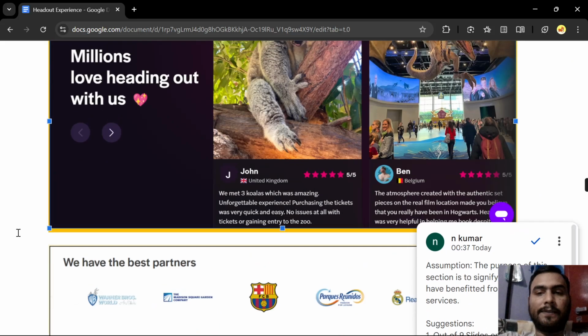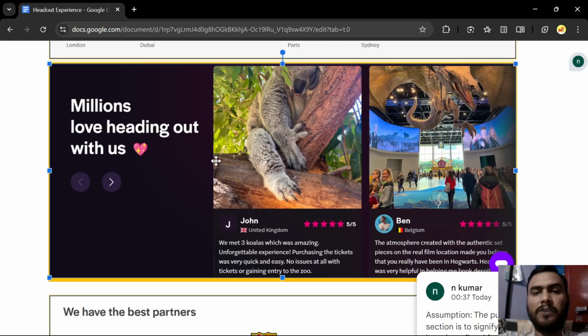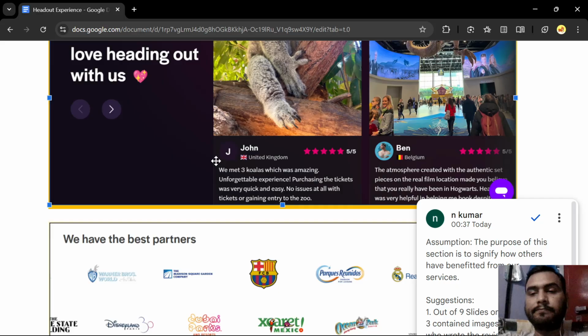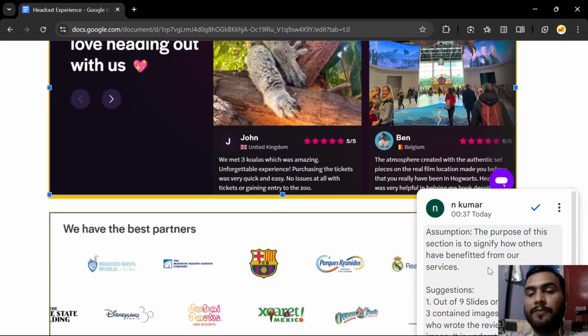Moving on to the next section, I think this section helps users see that there are similar users who have been doing those activities. So a word of mouth or review-centric approach has been taken for this section. The purpose is to signify how others are doing the same activities and how you can benefit from them.